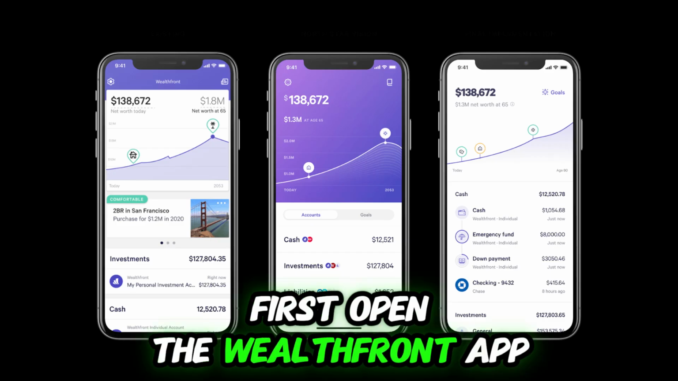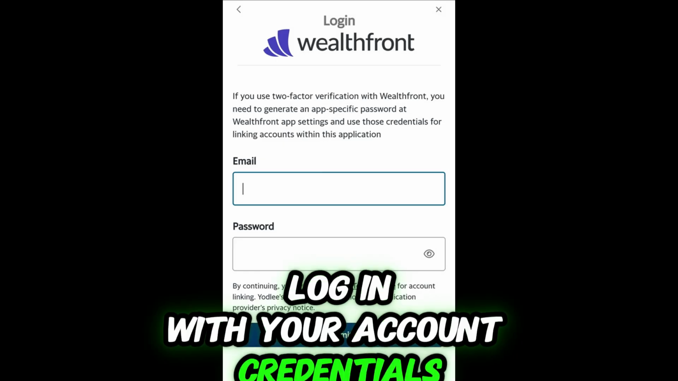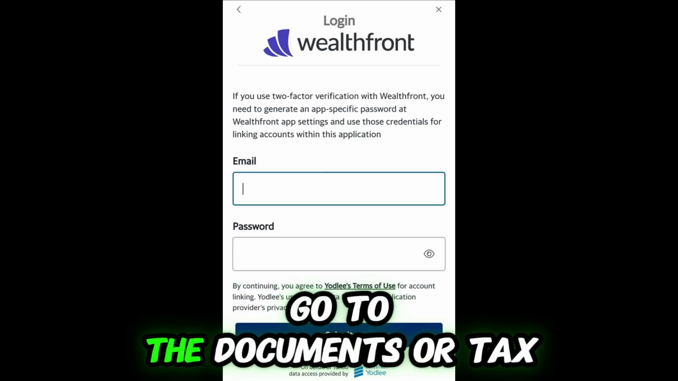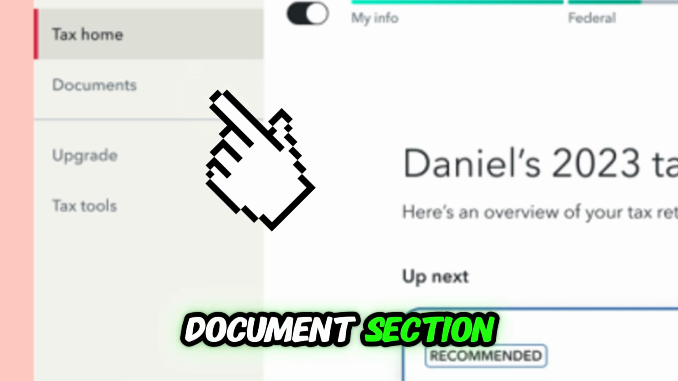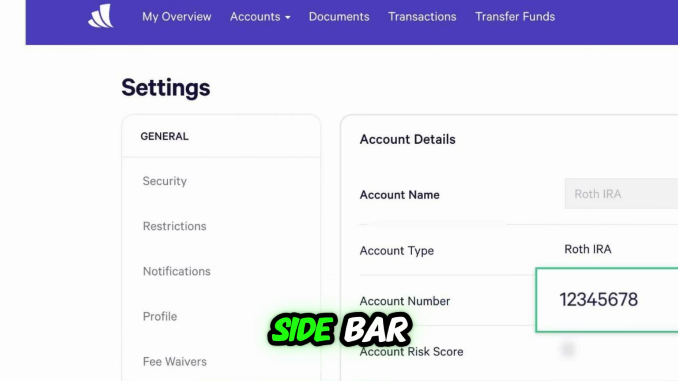First, open the Wealthfront app or go to wealthfront.com. Log in with your account credentials. Once you're in, go to the Documents or Tax Documents section. You'll find this under Settings, Profile, or sometimes in the menu sidebar.